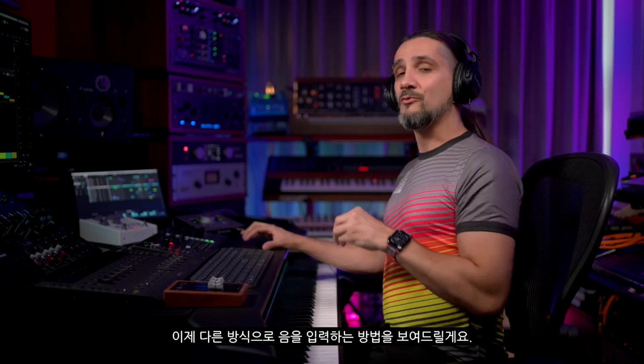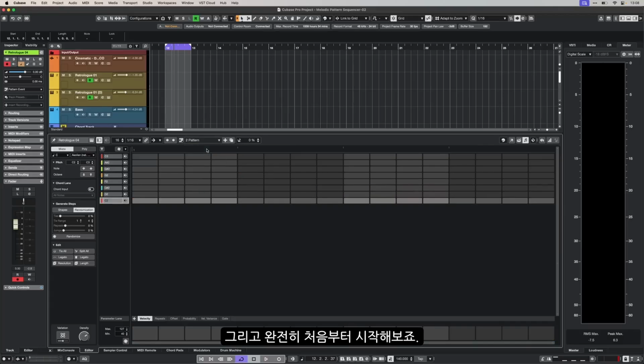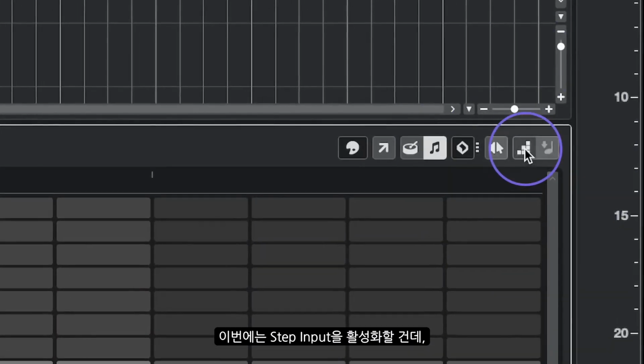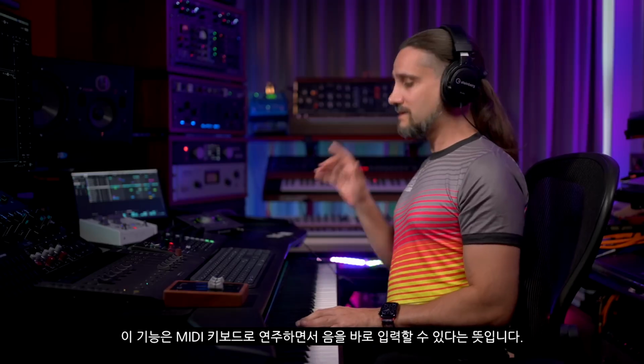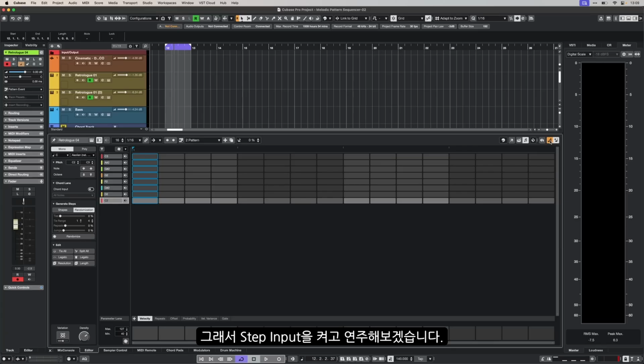Let me show you another way that you can input notes. I can create a new pattern, and let's start from scratch. Now I'm going to activate step input, which means I can insert notes while playing them on my MIDI keyboard. So I'm going to activate step input, and I'm going to play.